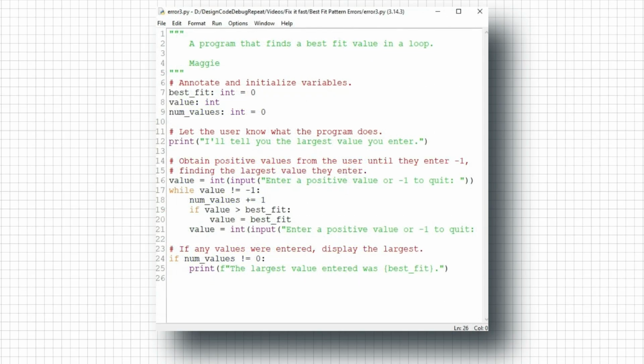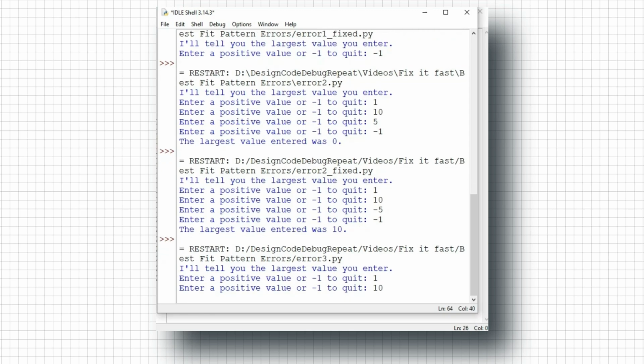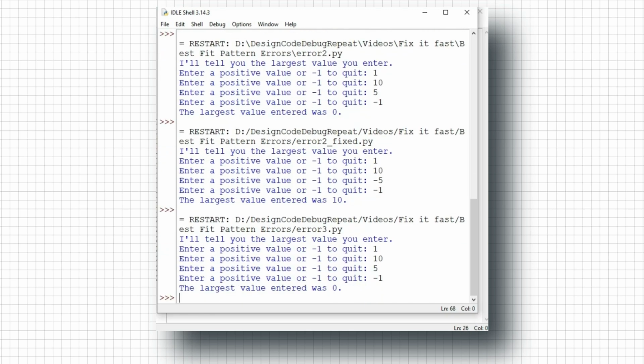Error 3 is a related error that I also see pretty often with beginning programmers. Let's run error3.py and enter our usual values. And again, we get a result of 0. Let's step through this one in the debugger.